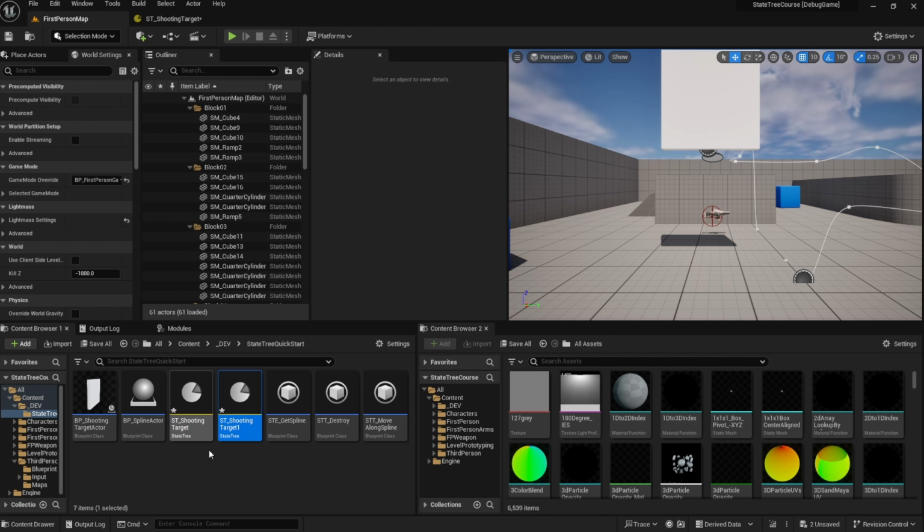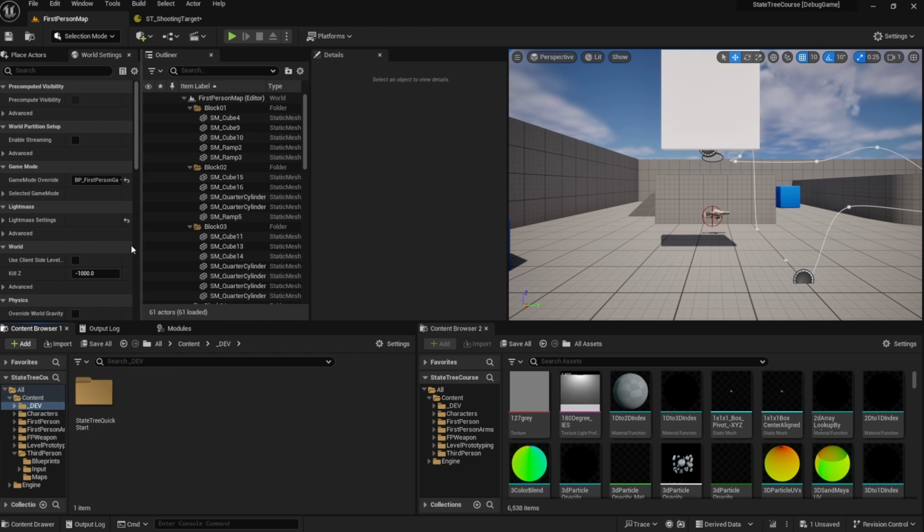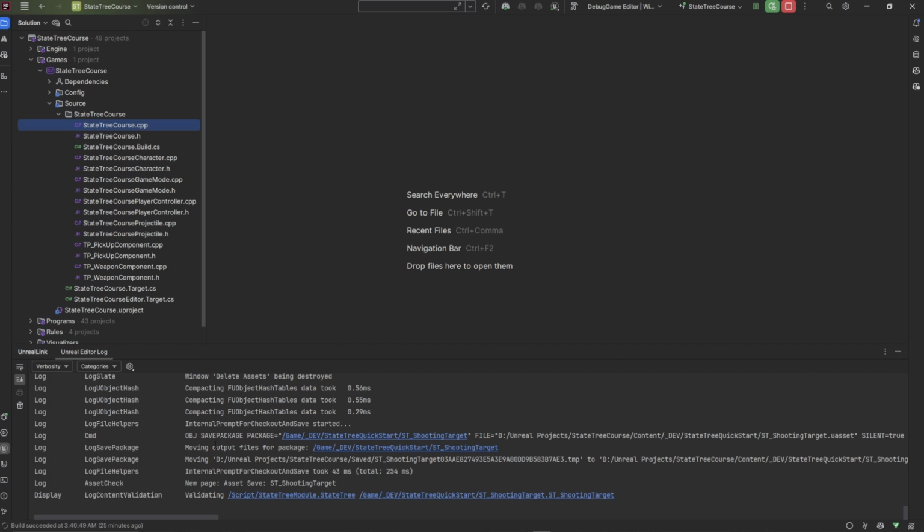So what we're going to do is create some custom C++ classes. We're going to make our own state tree schema. We're going to make our own state tree component. So let's just move over to C++.